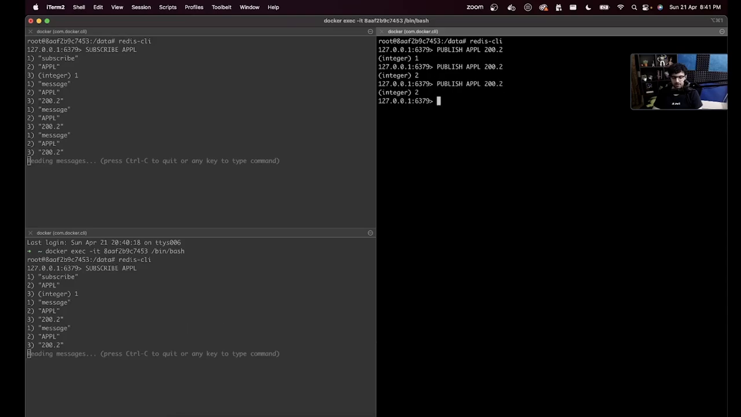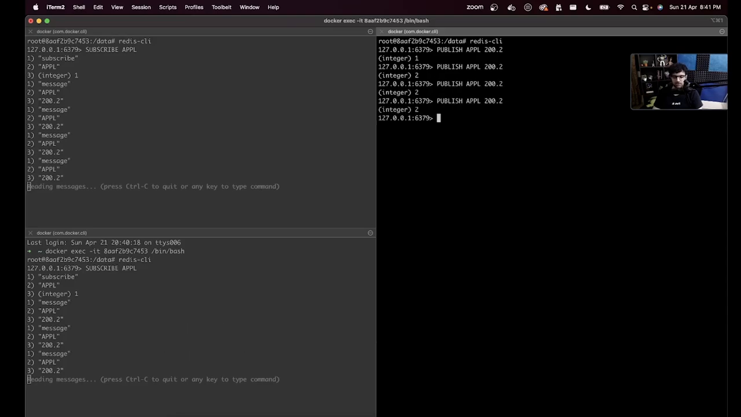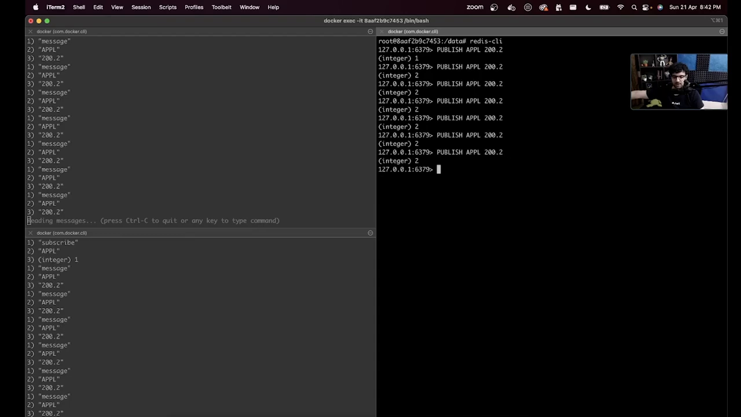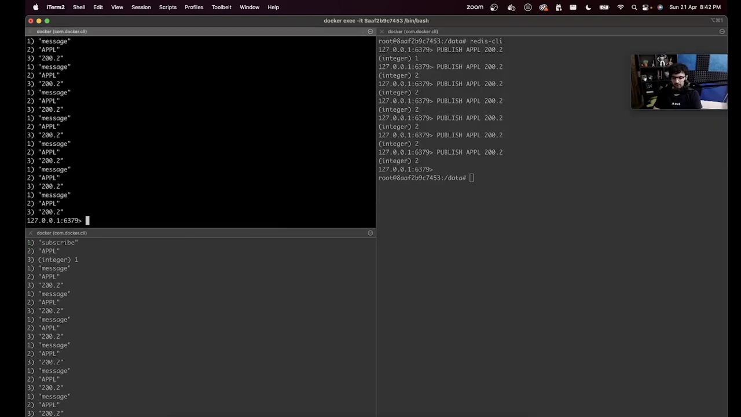This is how you do simple pub subs in Redis. Now we just need to convert it to a Node.js process. Cool. So let's stop all the publishing and subscribing.